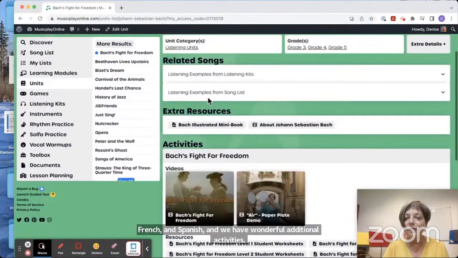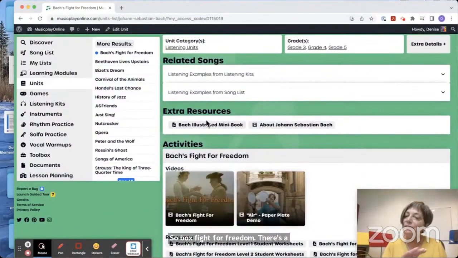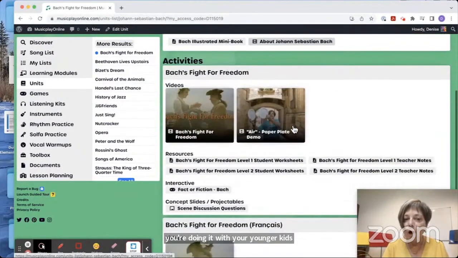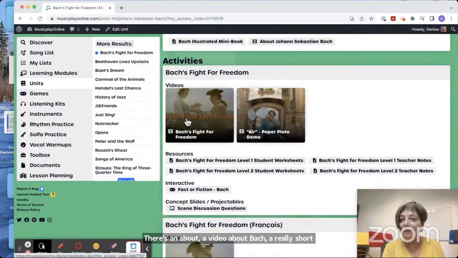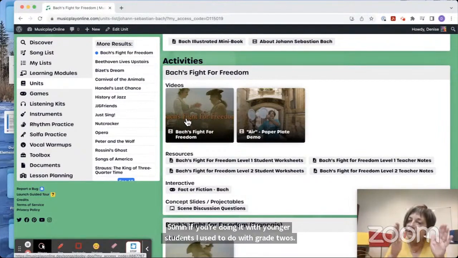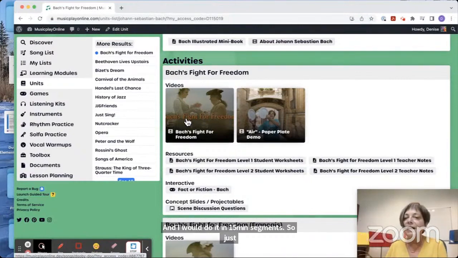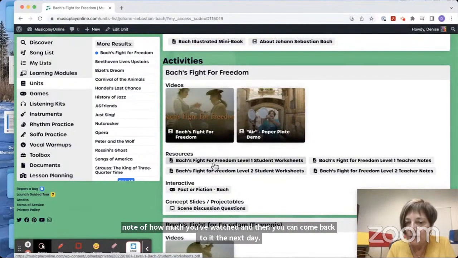So Bach's Fight for Freedom, there's a little mini book if you're doing it with your younger kids. There's a video about Bach, a really short one. Bach's Fight for Freedom, like I say, is about 50 minutes. If you're doing it with younger students, I used to do it with grade 2s, and I would do it in 15-minute segments. So just take a note of how much you've watched, and then you can come back to it the next day. We've got student worksheets.